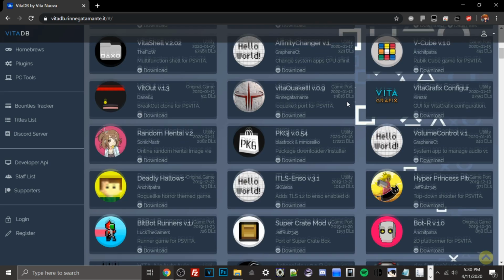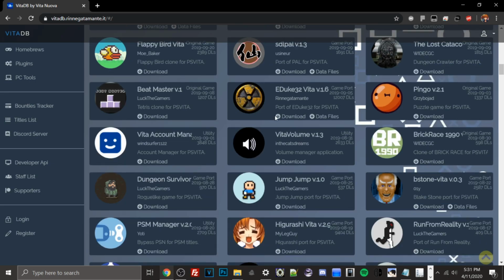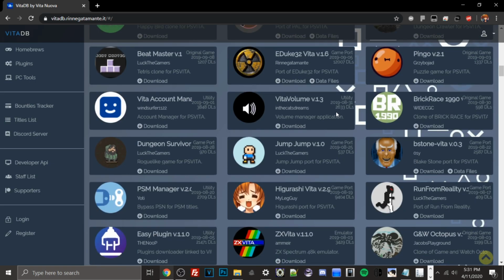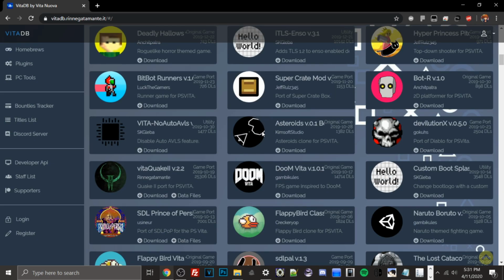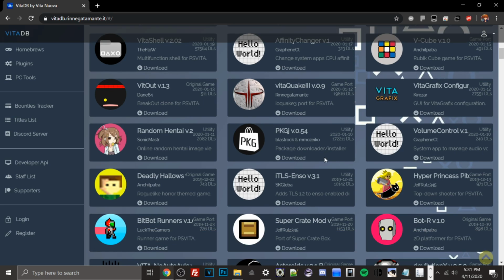But here right now, this is just a plethora of homebrew applications you can install. So anything from useful tools, as y'all know, like VitaShell, which is basically a file manager, to stuff like PKGJ, which is like the free shop for the Vita, like the free shop was for 3DS.